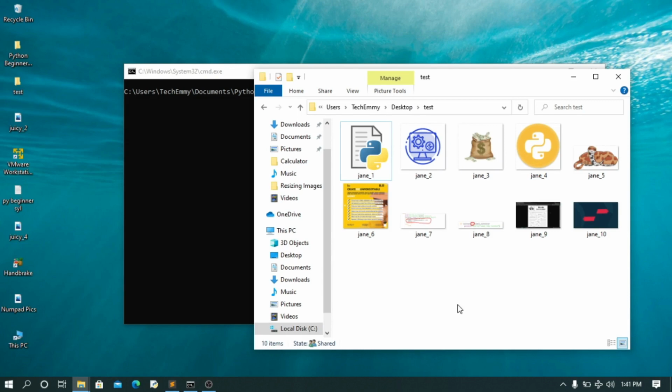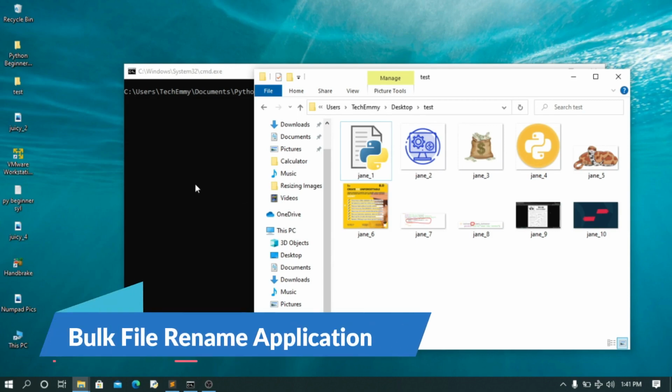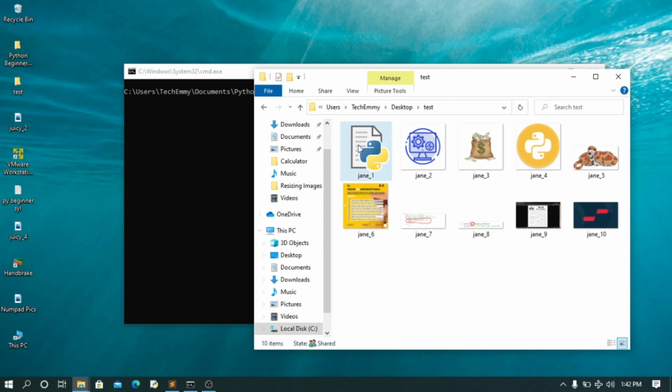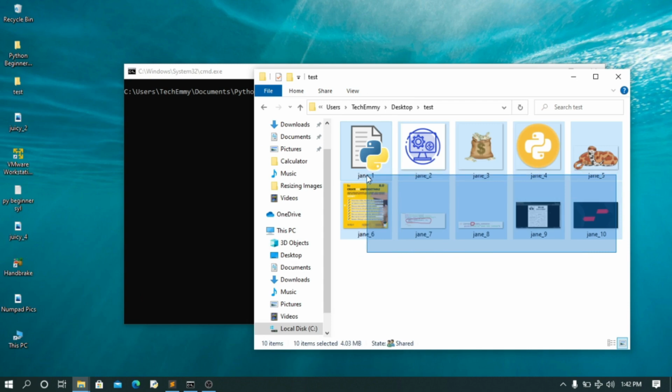In today's video, we're going to be creating a bulk file rename application with Python. So what it does is it renames every file in a directory according to what you give it. I've gotten a bunch of files here which we're going to be using to test. As you can see, I renamed this one already with Python. So I'm going to show you how it works.